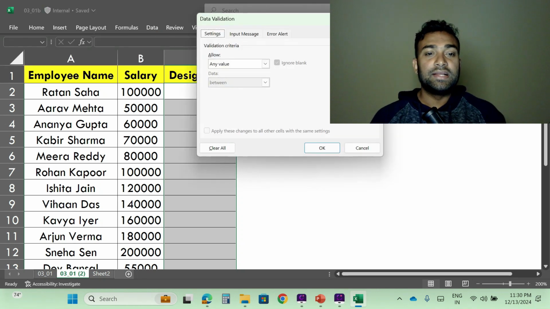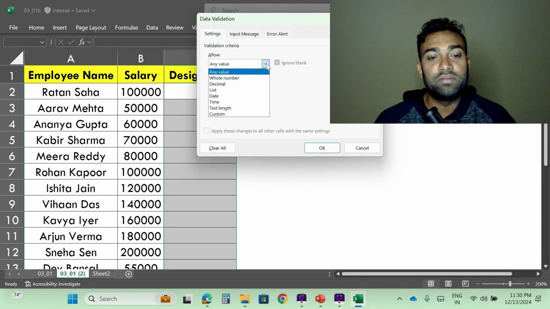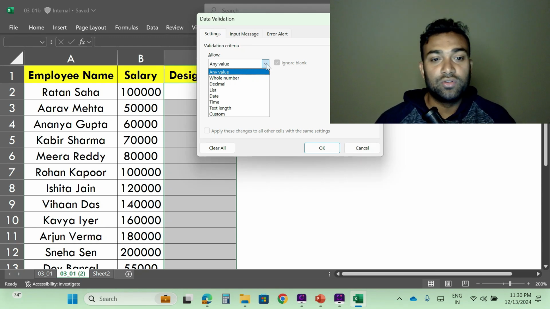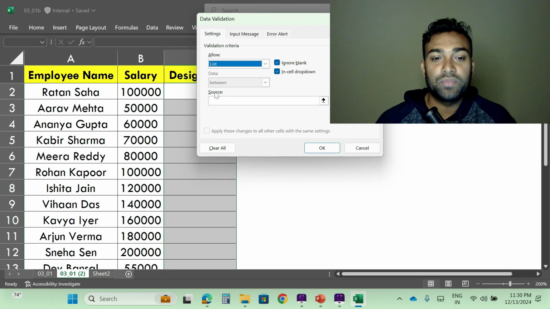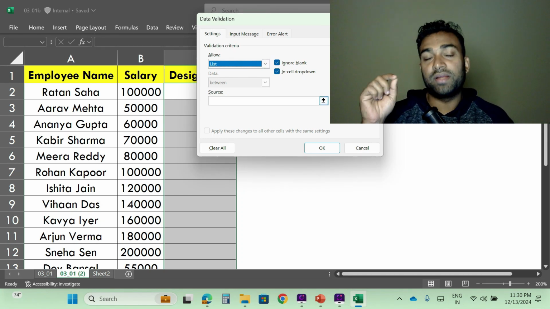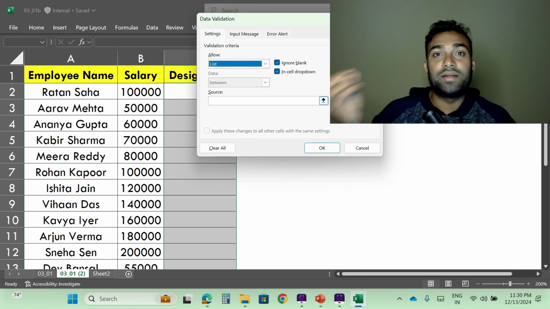So whenever I click it, it will ask about the Allow section. By default it is Any value, so I will change it. Instead of Any value, because we have a list, right, we have a list only, so I will select List. Now after selecting this, it is asking for the source, where my details are, from where my data will come.